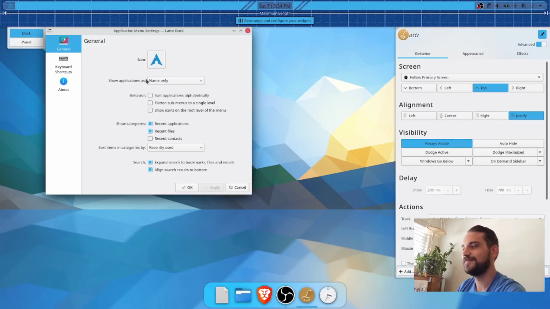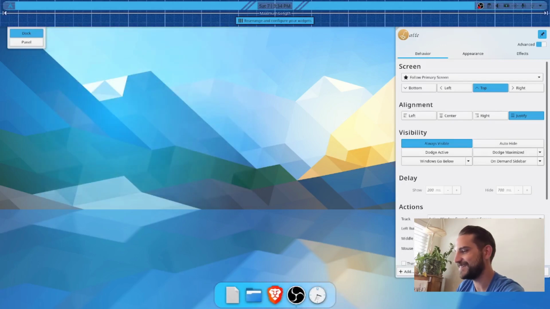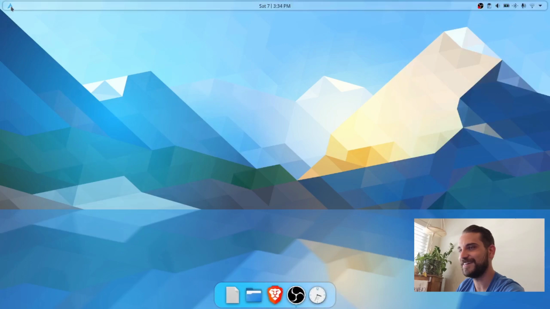I like to use the Arch icon because how else are people supposed to know that you use Arch, bro? So we're going to sit the Arch icon here. Close out, and we got our little Arch icon to let everyone know that we use Arch. So now we have the Latte Dock set up the way we want it.